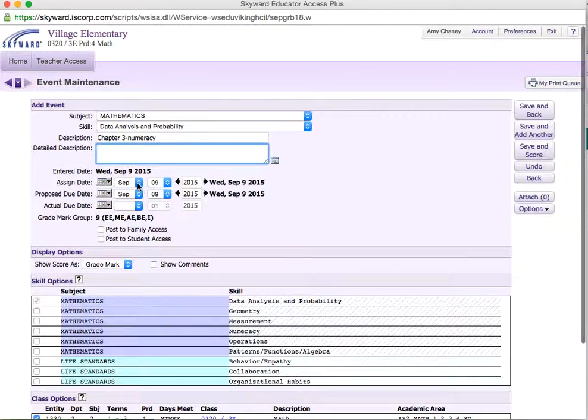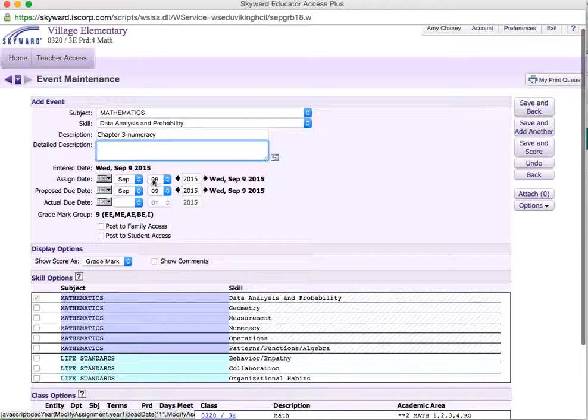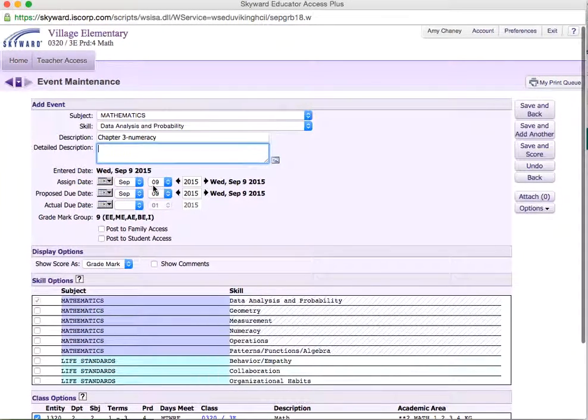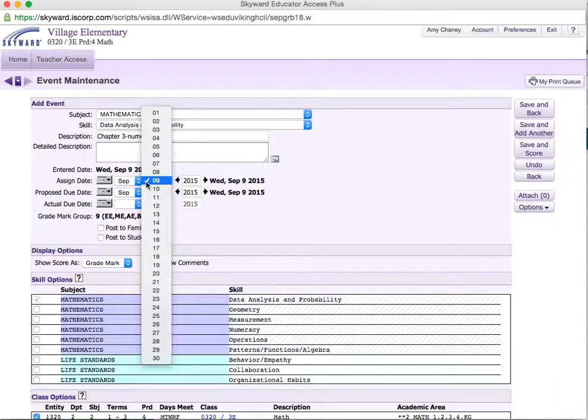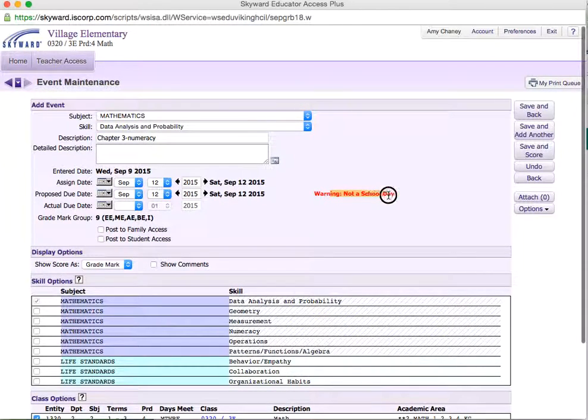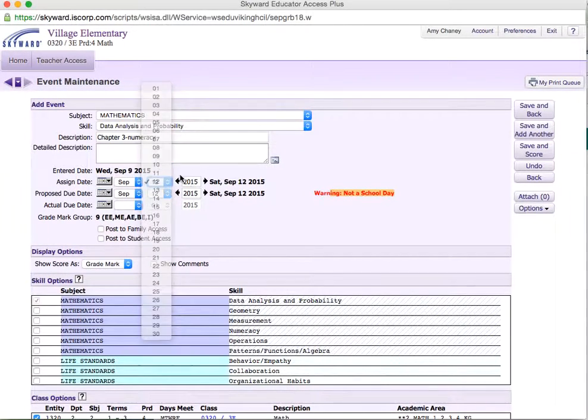And then you're going to click the dates when you assign it and when it's due. For some teachers, this is not important, as it could be all for the same date or for next week. So just try to put a date there. Sometimes you'll get a note here that says it's not a school day if you chose a Saturday or a holiday, but it still allows you to enter your event.